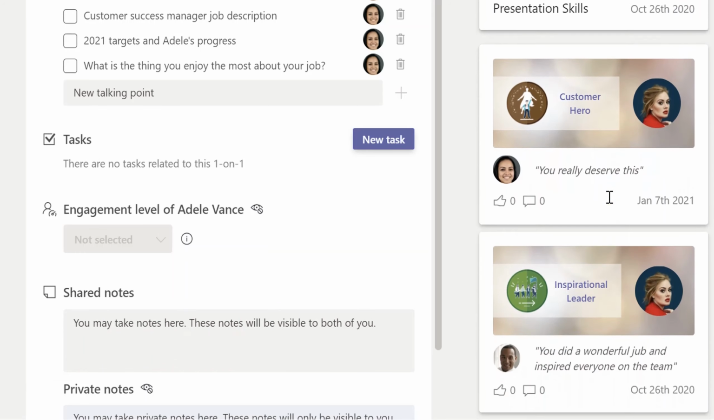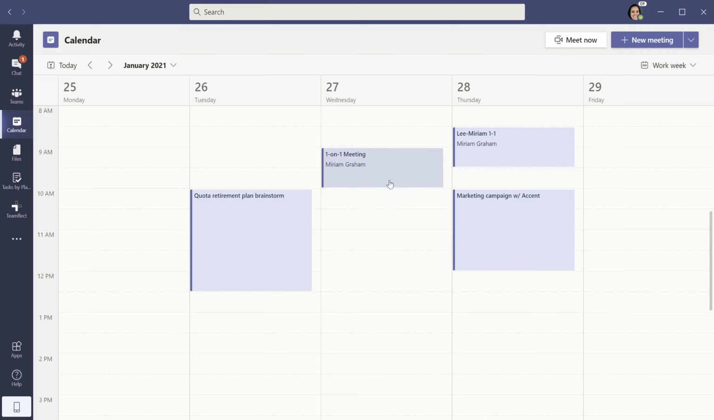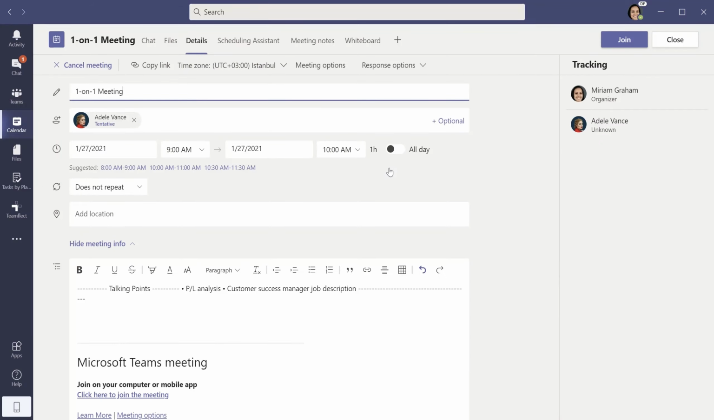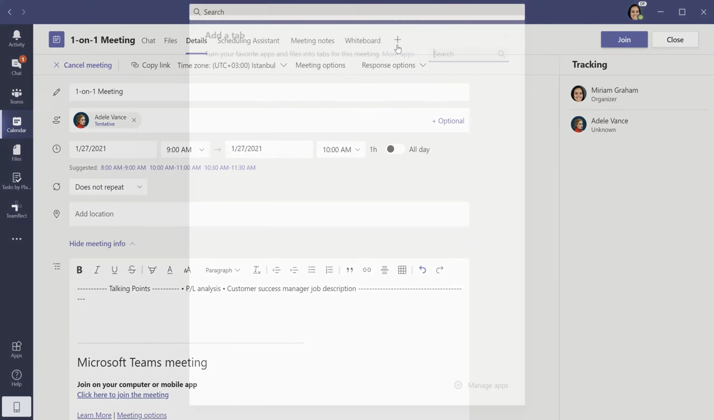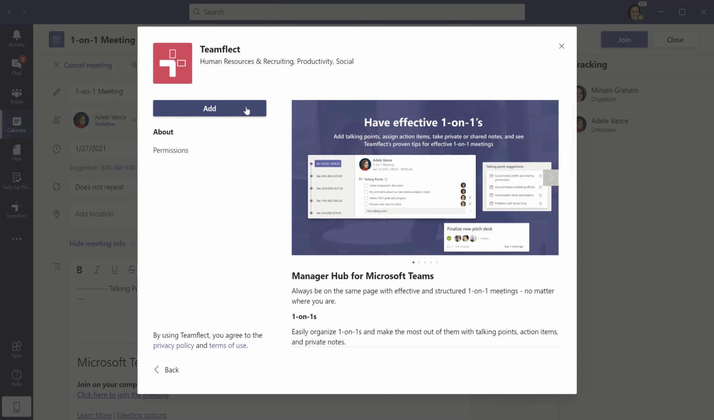Now comes my favorite feature. Let's see how all these scenarios come together with the meeting extensibility function. What's the point of a one-on-one tool if you can't use it during the one-on-one meeting, right? With the new extensibility feature, it's extremely easy to integrate TeamFlect into your online one-on-ones and simply upgrade them. We all know that with the current situation, online meetings are increasing significantly.